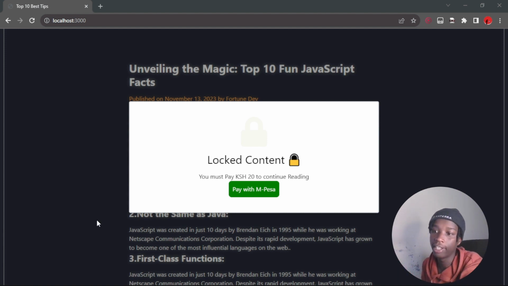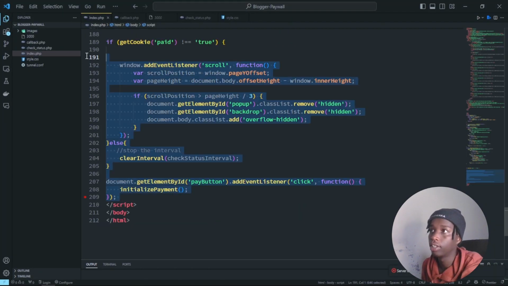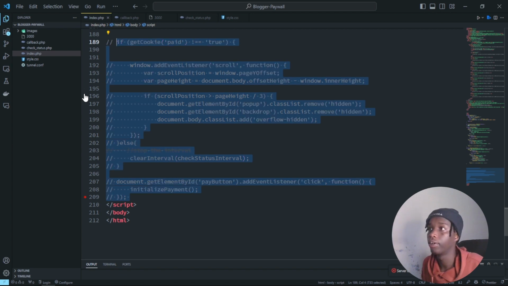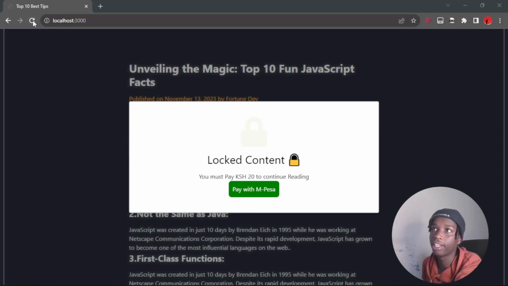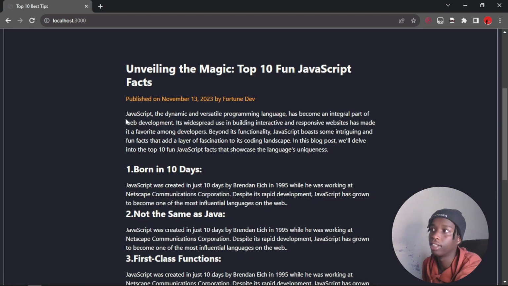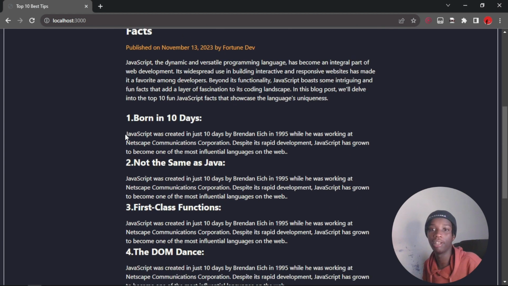So if I go ahead into the code, let me remove the function that is checking if this user is a paid user. And if I go ahead and refresh this, I should be good. The whole blog should be available to me.